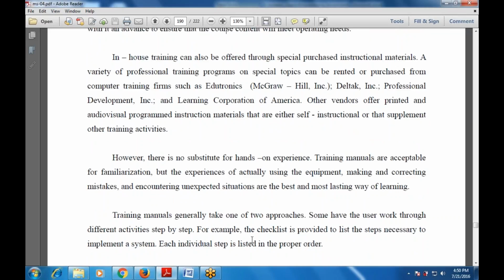Training manuals are also acceptable for familiarization, but the experience of actually using the equipment, making and correcting mistakes, and countering unexpected situations is the best and most lasting way of learning. Training manuals generally take one of two approaches. Some have the user work through different activities.